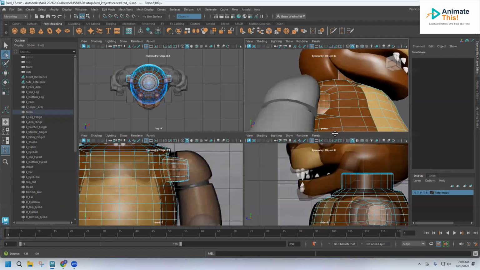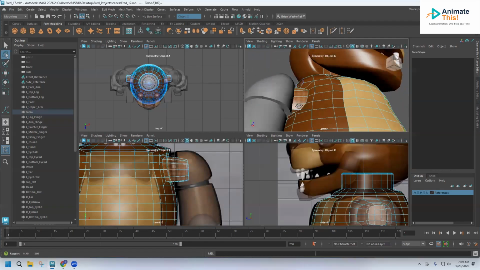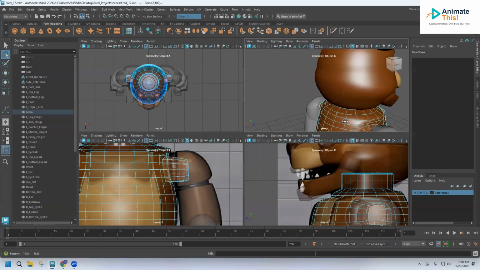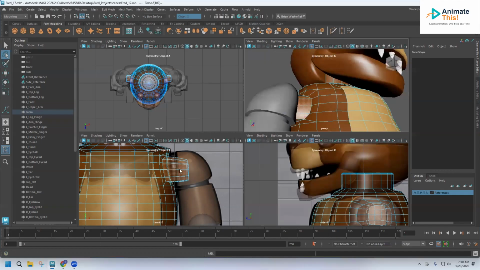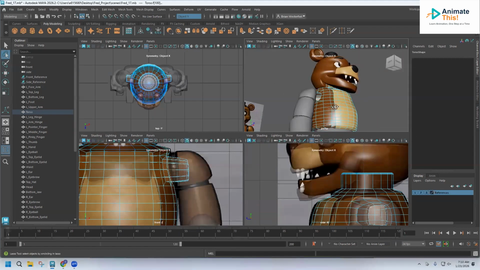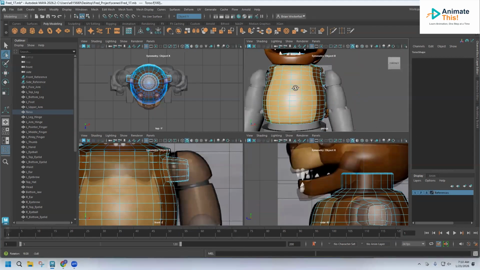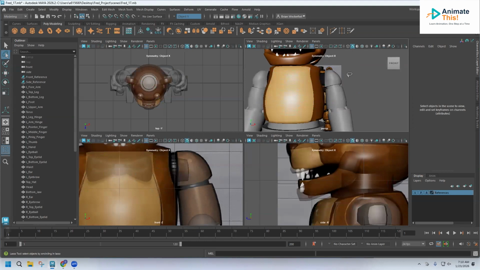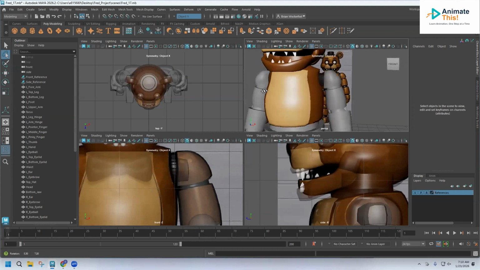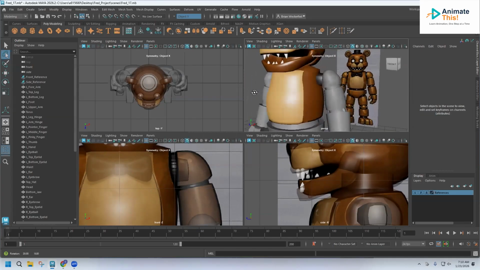I'm just going to go to this and look. Make sure I didn't accidentally grab anything else. Looks good. So then I'm going to go ahead and do assign existing material, black. And now we've got those joints that are holding his arm on. All right.